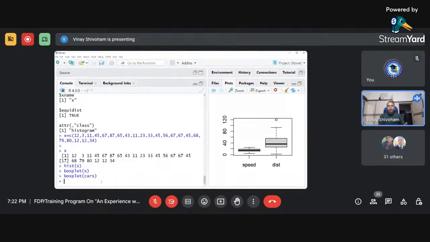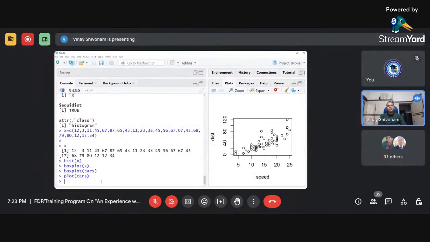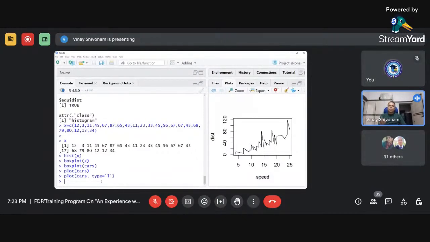For your practice, you can use the cars data. For example, I have given you that plot of cars. When you install R, this cars data automatically gets installed on your computer system. This is the basic plot. You can call it a scatter plot because the scattering of the data is shown. If you want to join the points by lines, you can just use type L, and you can see the output like this.